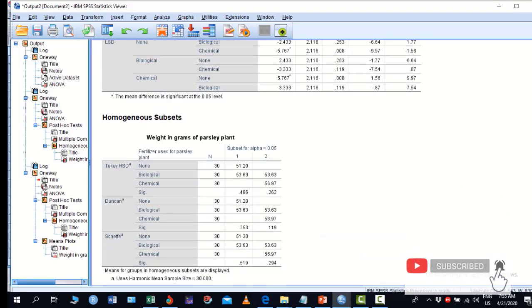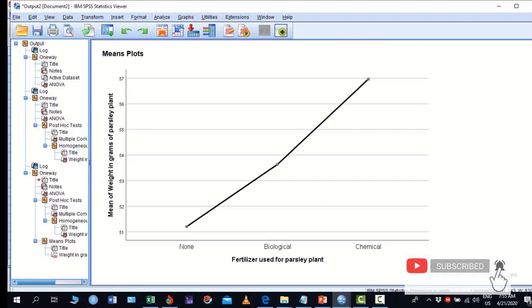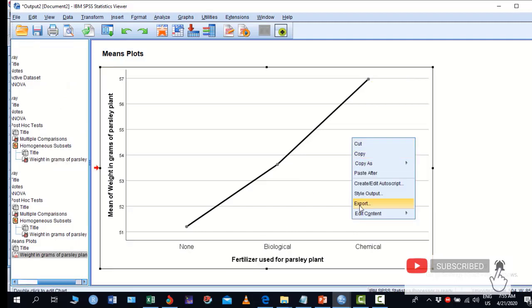Now here is a mean plot before you for three groups. None is at the bottom, biological is in the middle, and chemical is at the top. You can easily copy or export this graph to any file, LaTeX or MS Word.